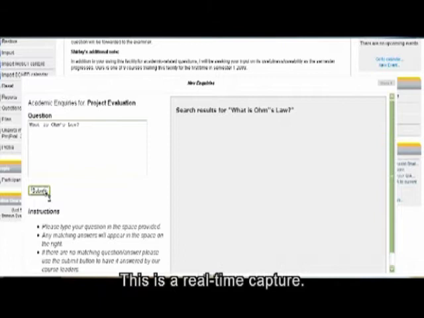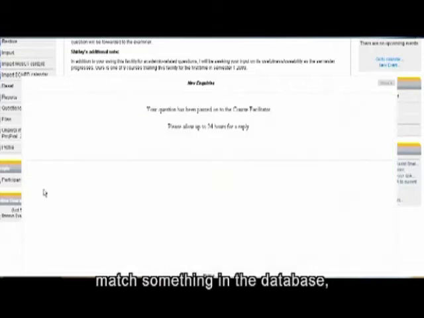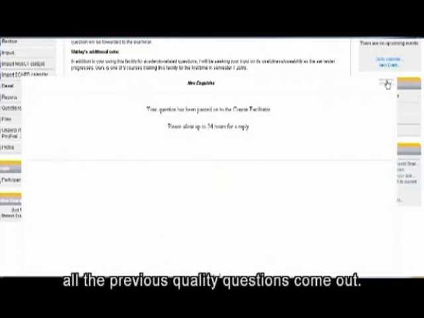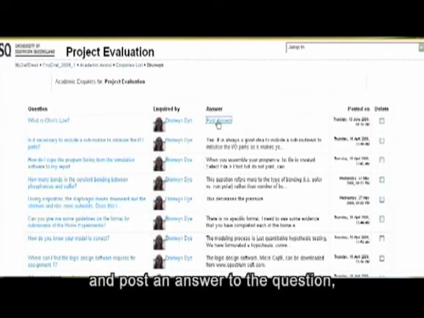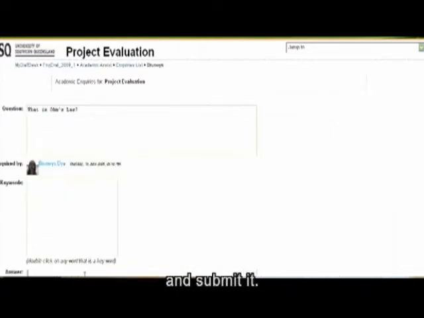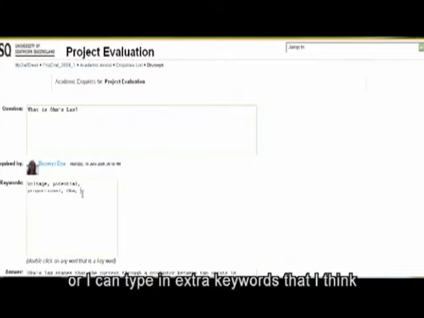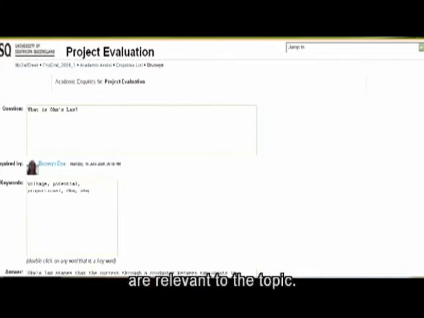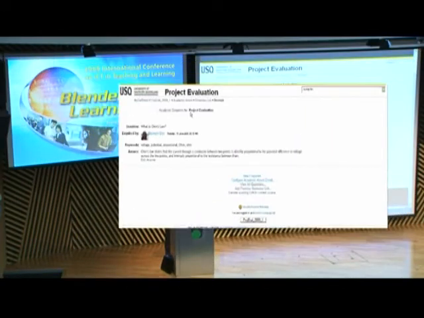Okay, this is a real-time capture. You'll see that as soon as the keywords match something in the database, all the previous quality questions come in. As a lecturer, I'm able to view all questions and post an answer to the question submitted. I select keywords relevant to the student's answer, or I could type in extra keywords that I think are relevant to the topic.